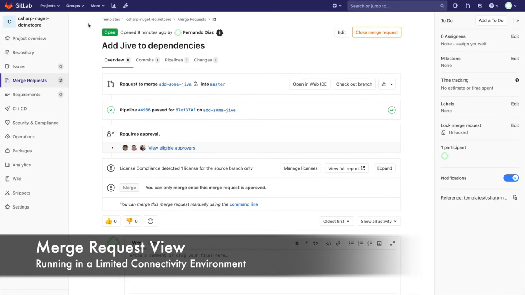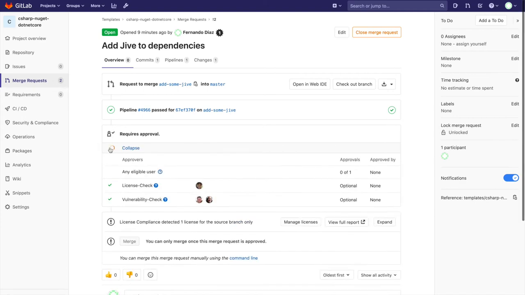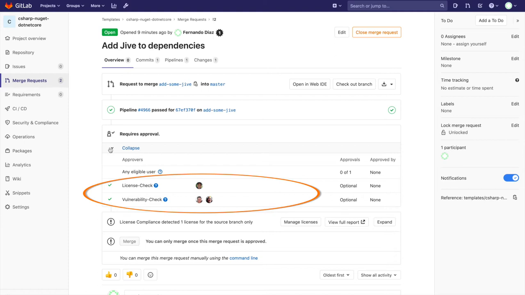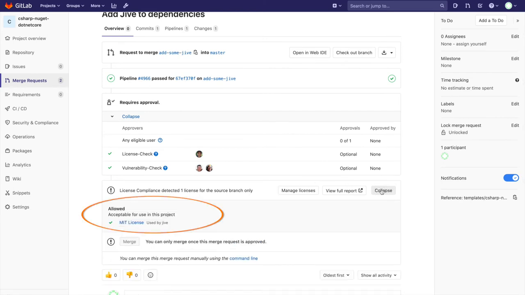Here's a merge request in a limited connectivity environment. It is configured with license scanning, which checks licenses against the policy. You can see that merge request approvals are configured to block the merge request from being committed if any vulnerabilities are detected, as well as if there are any denied licenses detected, unless they are approved by a specific group of people. You can see that license scanning picked up a new license, which is an acceptable one.